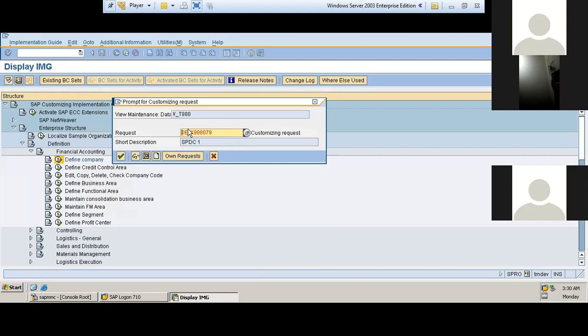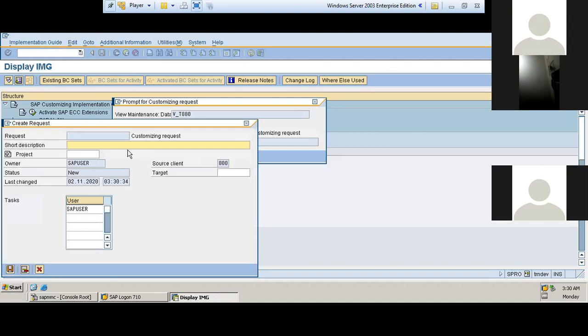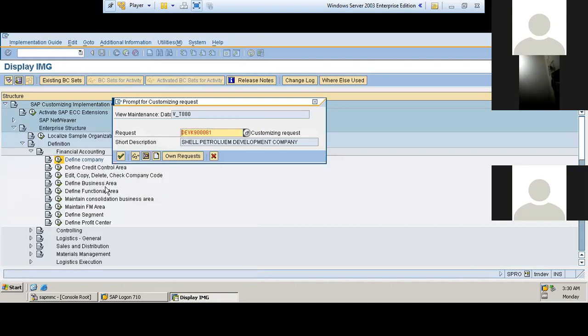Please leave this customizing request code. Just change the short description, because those can be changed, but let's just follow. Let's leave those customizing areas. Just go to new, in the short description, enter SPDC, or let me see if I can write it in full. Shell petroleum development company. Then I'll save.